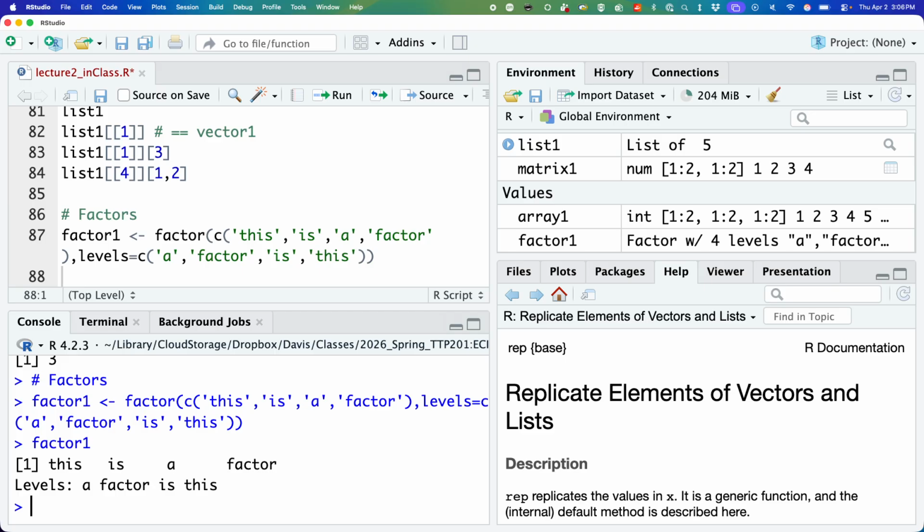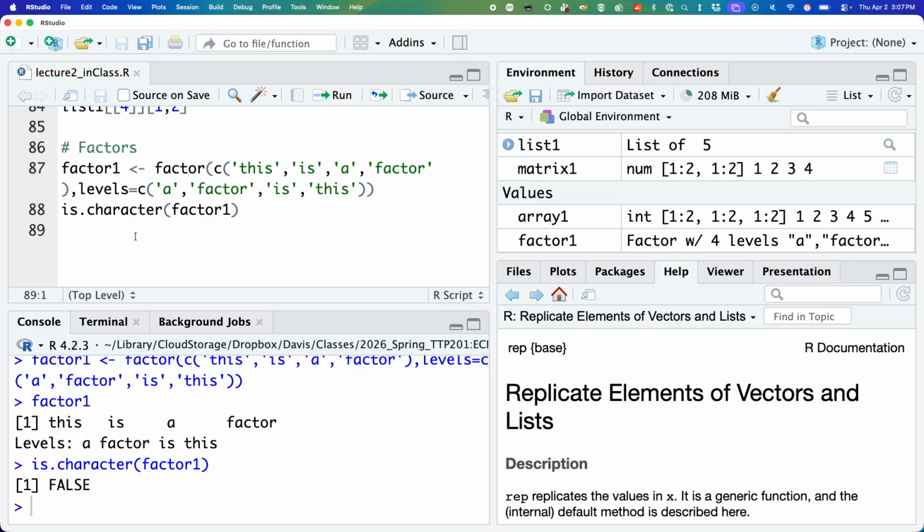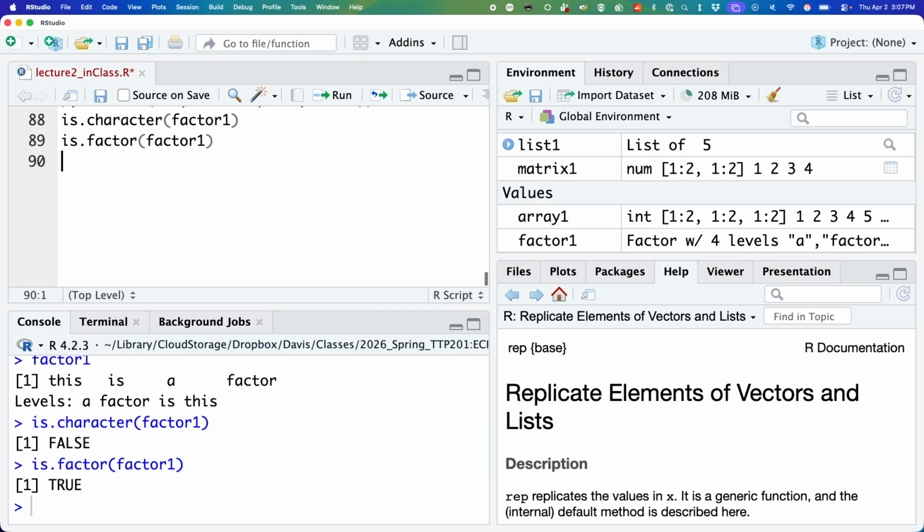So, let's see. Is character factor 1? No, it is not a character. And there's no quotes, and so that should give you some alarm bells. And it is indeed a factor when I test that. So there's a separate test for whether or not it's a factor.